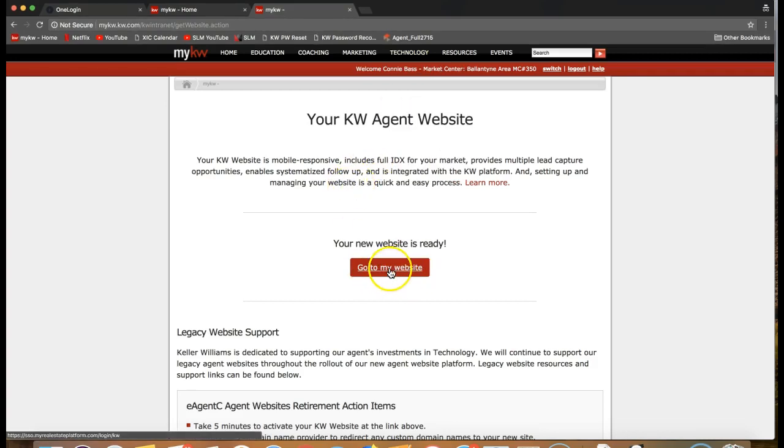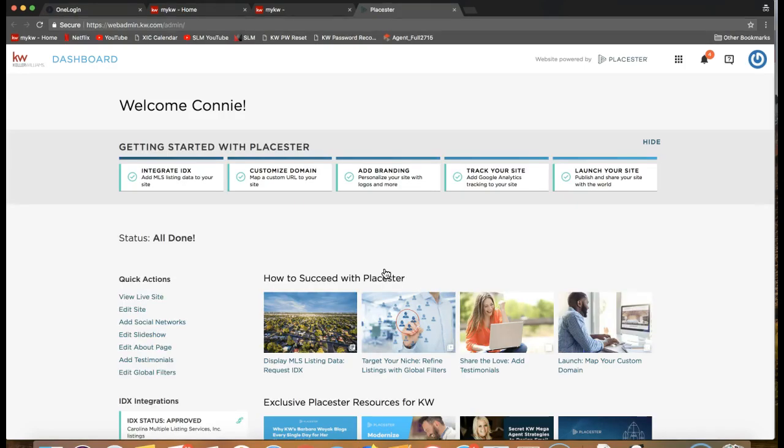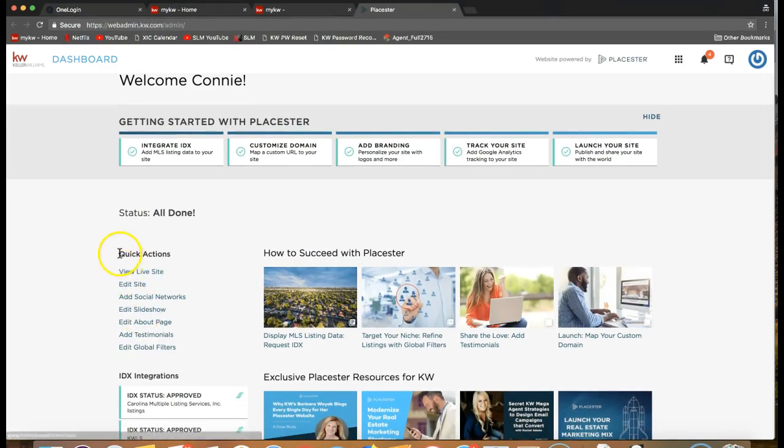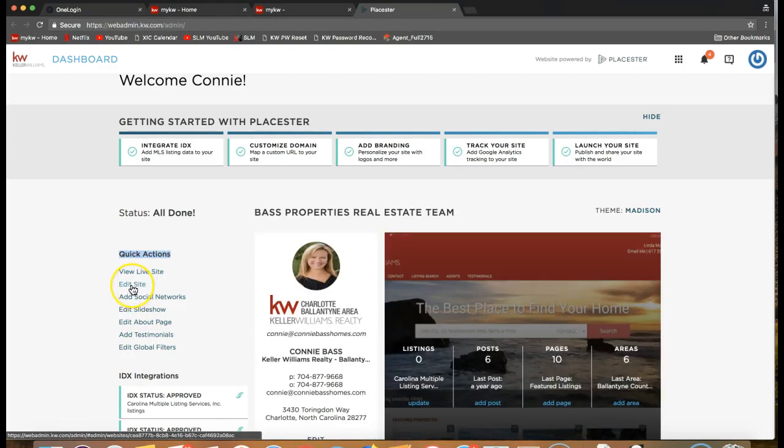And let's go ahead and click on that big red button that says Go to my website. That will take you right on over to the Playster dashboard, and it has been taking a couple seconds to load here, so just give it a second to load fully. And once it does, on the left-hand side, you'll want to notice the section that says Quick Actions with a bunch of blue links under it. So let's go ahead and select the blue link that says Edit Site, that second option down under Quick Actions.